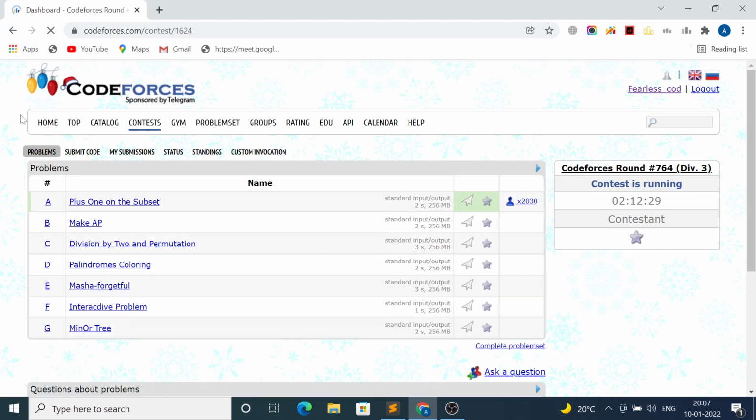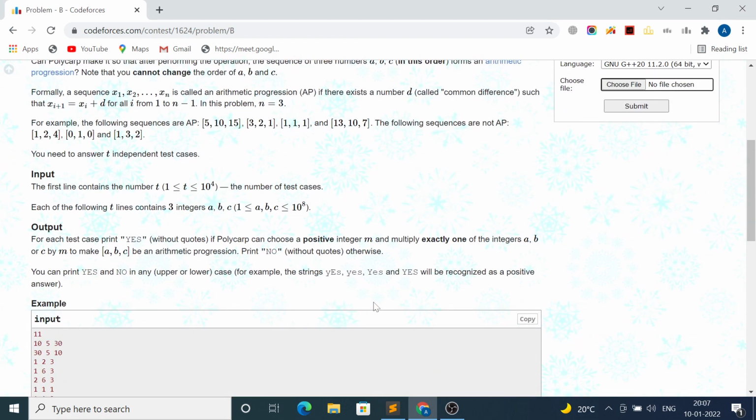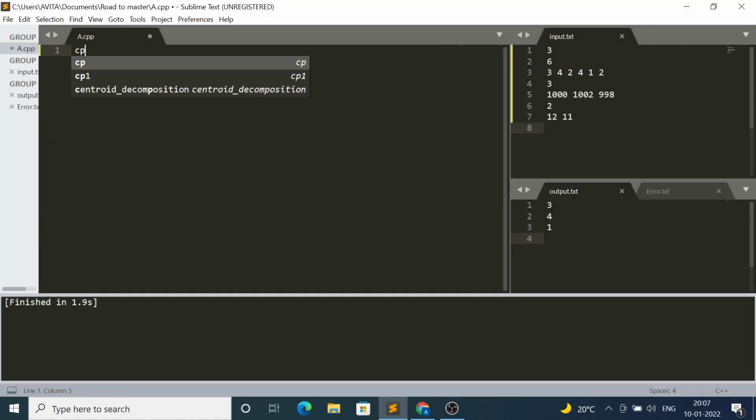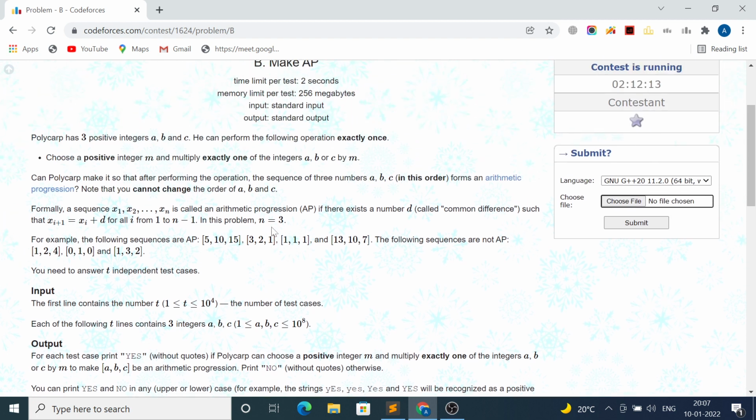Okay, so now here goes the second problem. This is problem B, Make an AP. Given three integers a, b and c, let's see how the problem goes. Polycarp can perform the following operation exactly once: choose a positive integer m and multiply exactly one of the integers a, b or c by m. Can Polycarp make it so that after performing the operation the sequence of numbers a, b, c in this order forms an AP? Note that you cannot change the order of a, b, c.